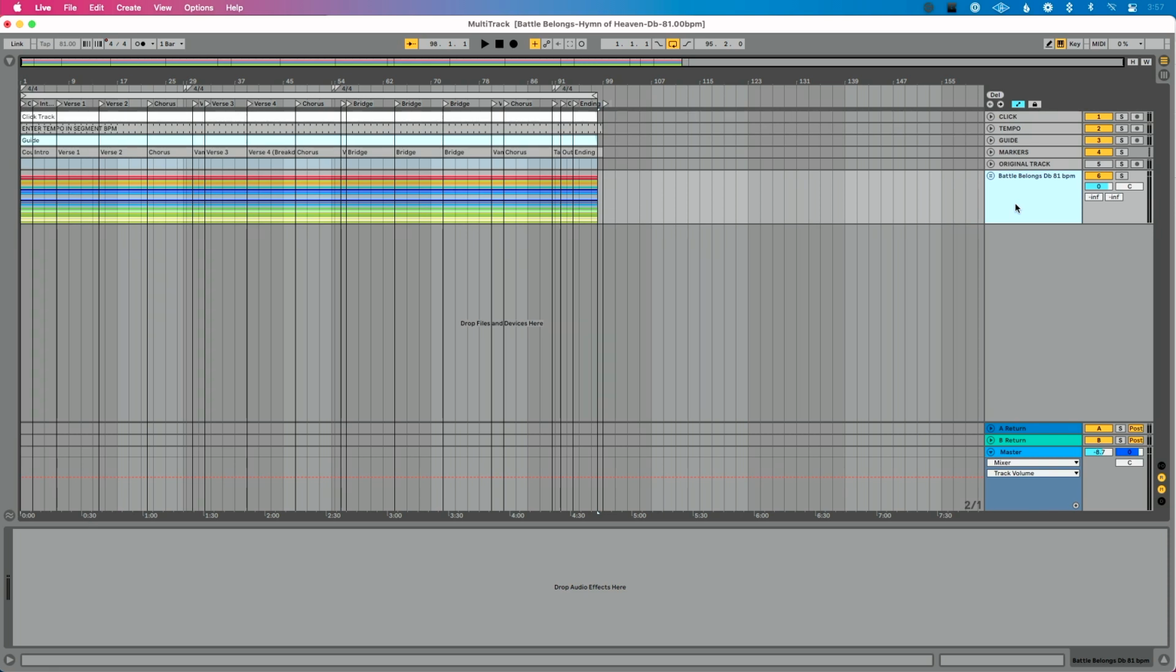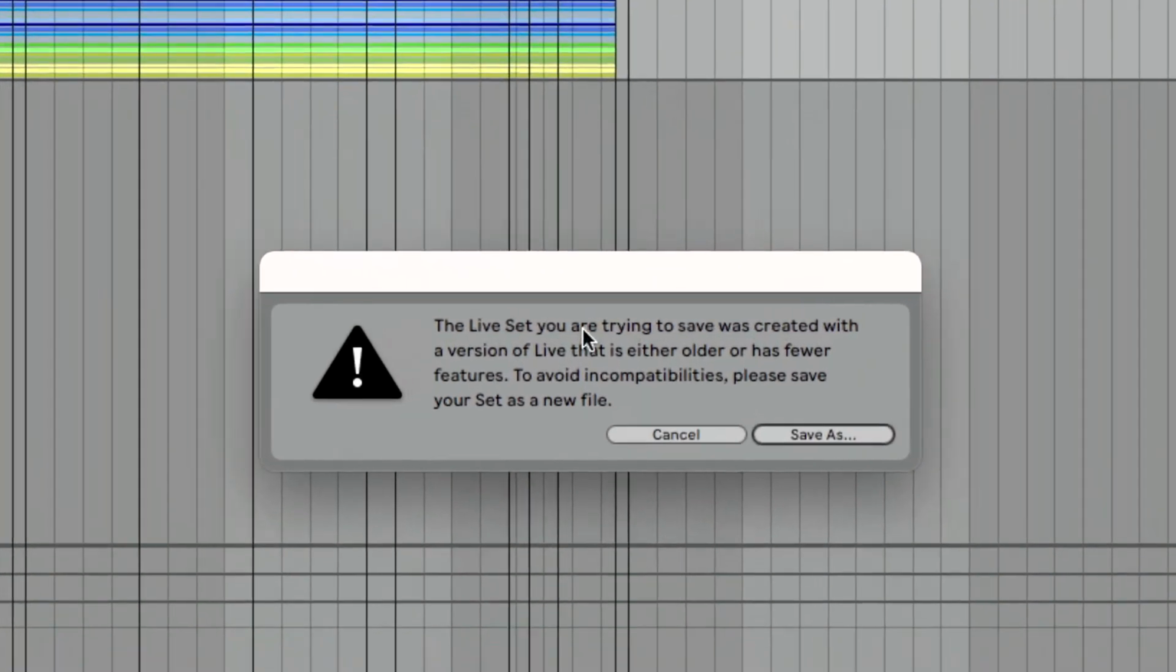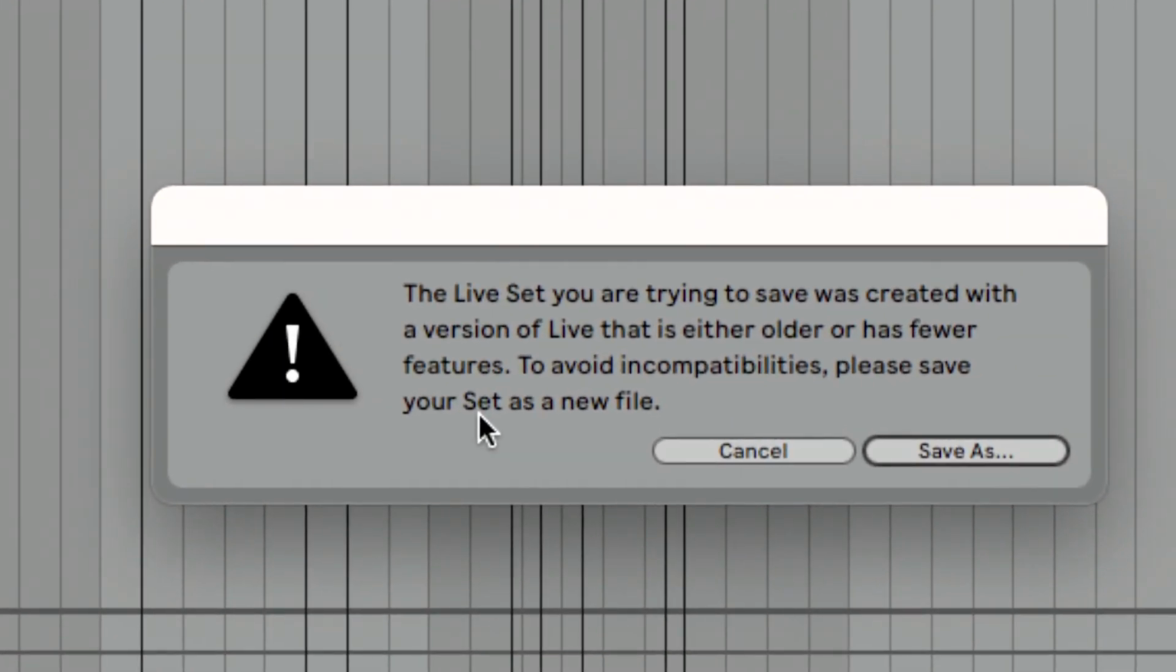Everything looks really good. Now I'm going to go ahead and save, but there's one final thing I need to do before we're done here. So I'll hit save, Command S, and you're going to get this error message, which is no need to fret. It says the live set you're trying to save was created with a version of Live that is either older or has fewer features. To avoid incompatibilities, please save your set as a new file. What this means is, I believe Multitracks creates files in Live 9, if I remember correctly. If you're using Live 9.5, Live 10, 10.1, 11, or let's say 5 years from now you're using Live 15, if such a thing exists, then you're going to get this message.